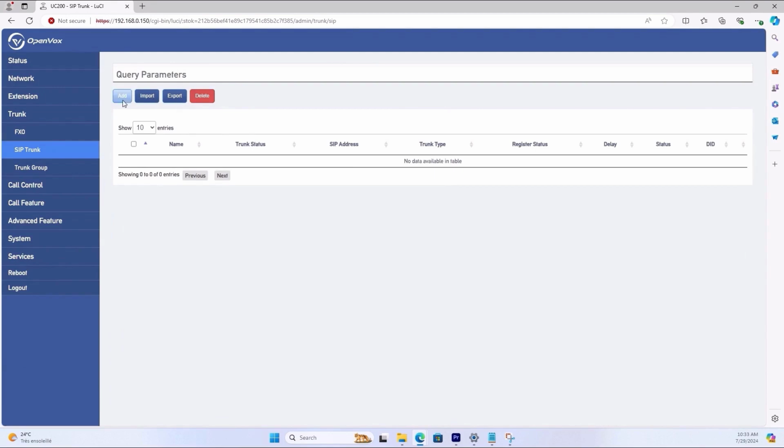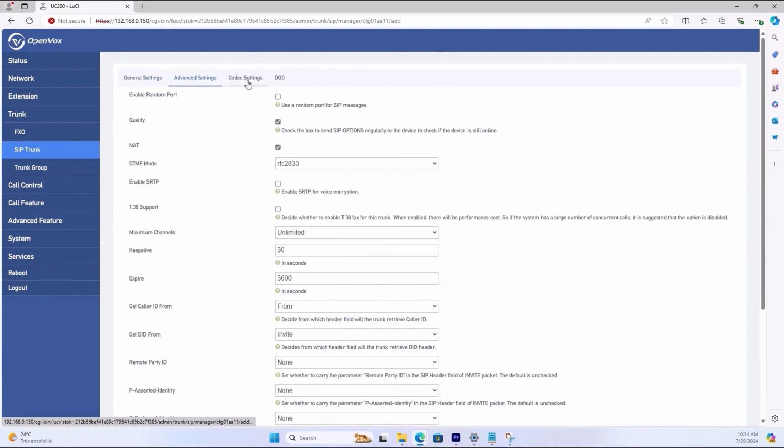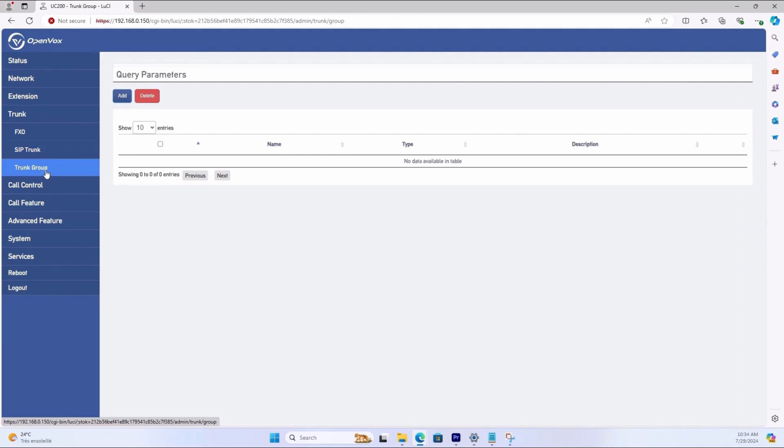In the SIP trunk subsection, SIP trunks can be configured by adding them and even setting up the different available configurations. There are many, for example here, as you can see, we can add passwords, etc. Configure the protocols. We have advanced settings, codec settings. In the trunk group subsection, we can add additional SIP trunk groups.